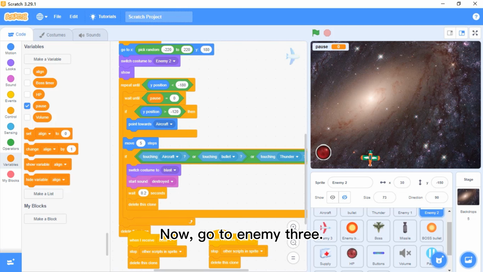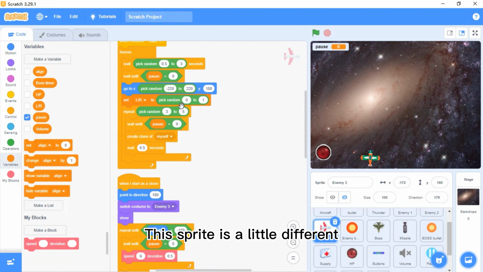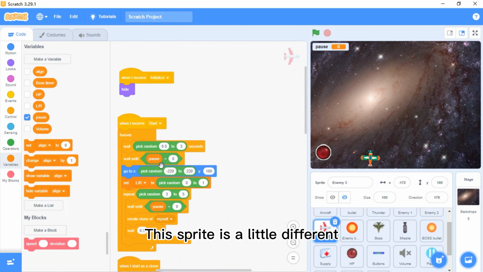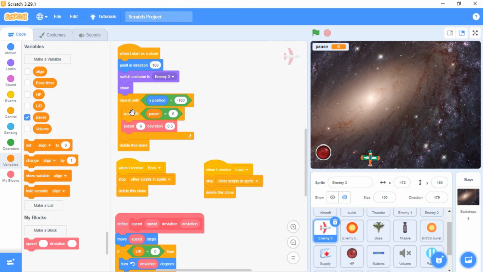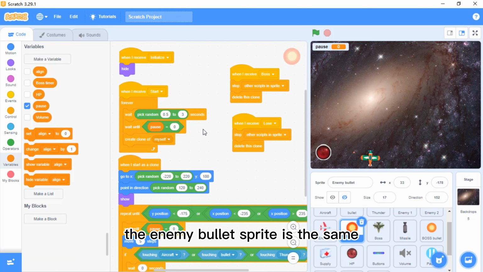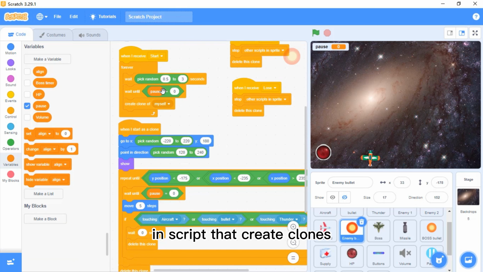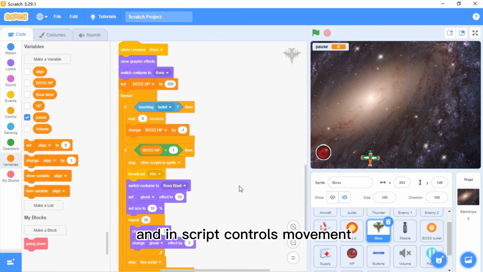Now, go to enemy 3. This sprite is a little different. We need to add more. The enemy bullet sprite is the same, in the script that creates clones, and in the script that controls movement.